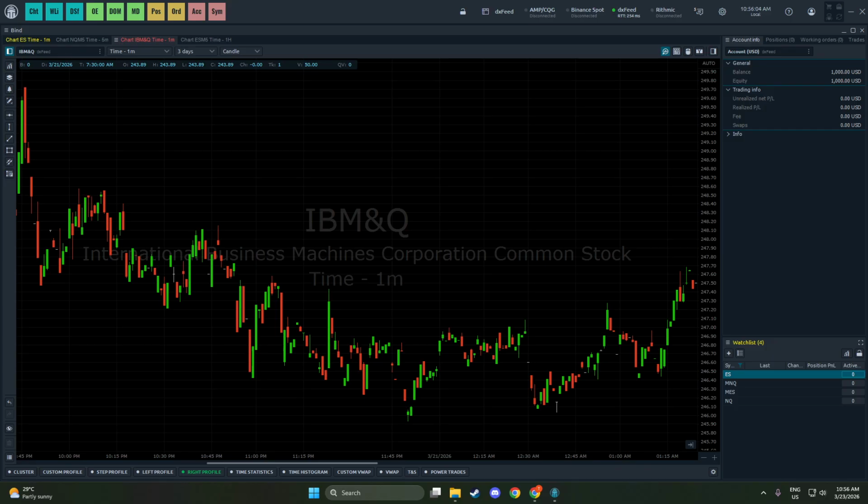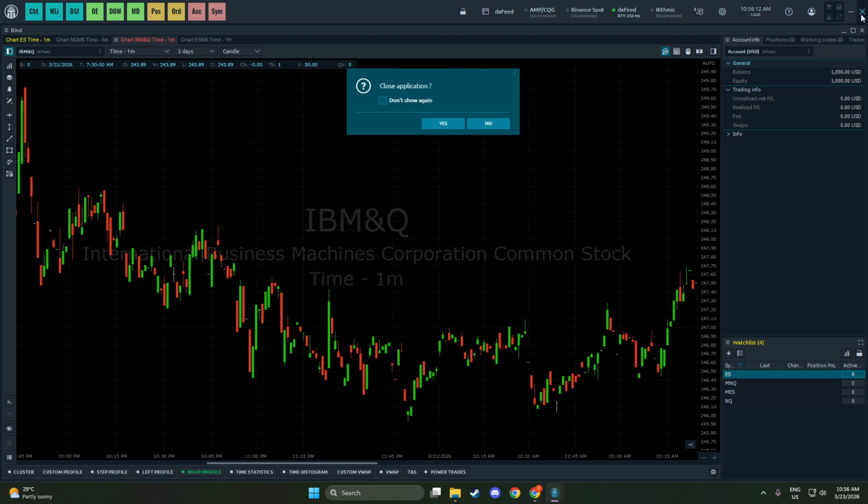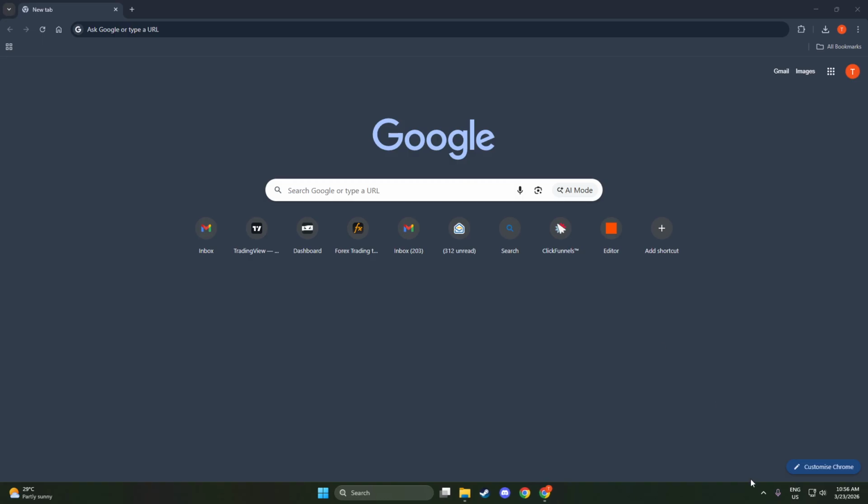First, make sure Quantower is fully closed. If the app is open, save any workspaces or settings you want to keep, and then exit the program. Take a quick moment to check that it isn't still running in the background. Look at your taskbar and system tray. If you see its icon, right-click it and choose to exit. Deleting while the app is active can prevent files from being removed.